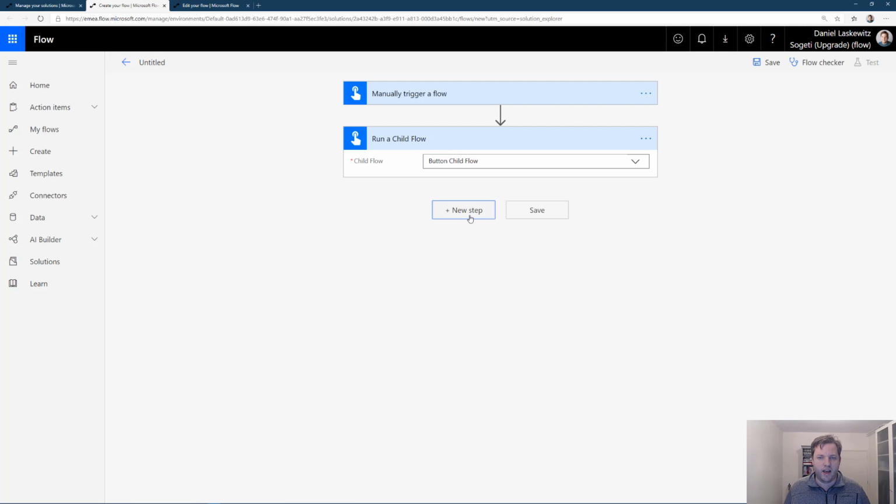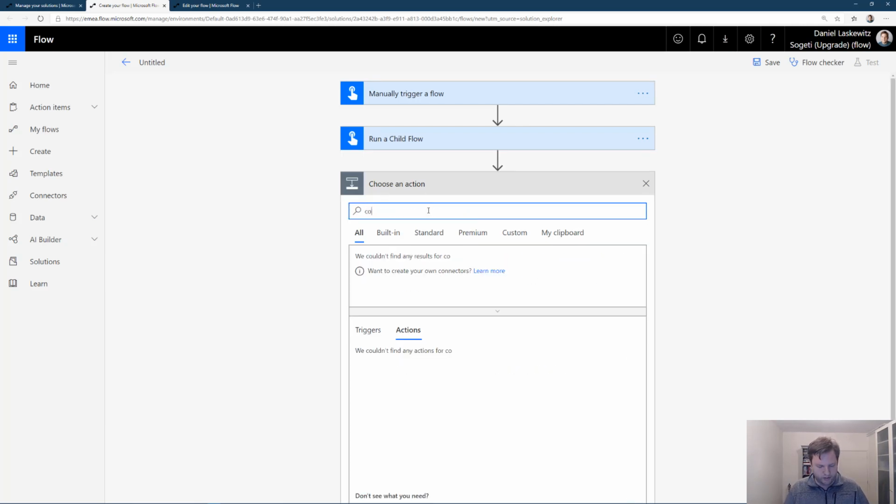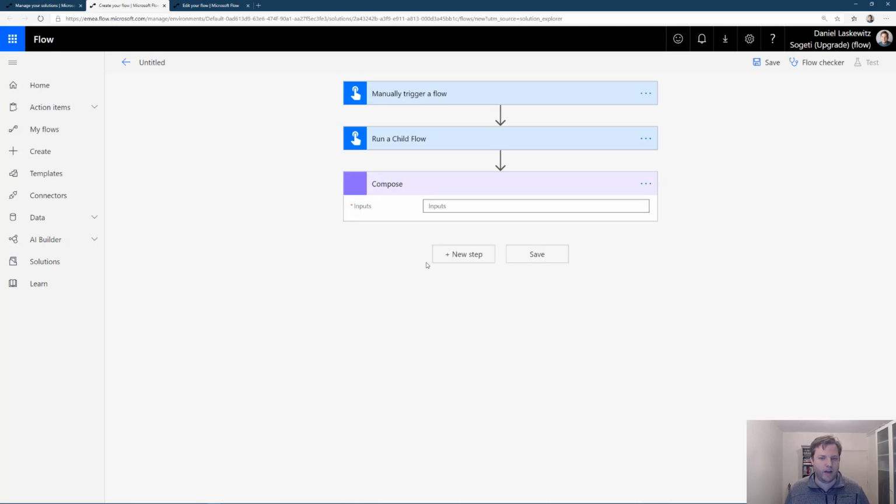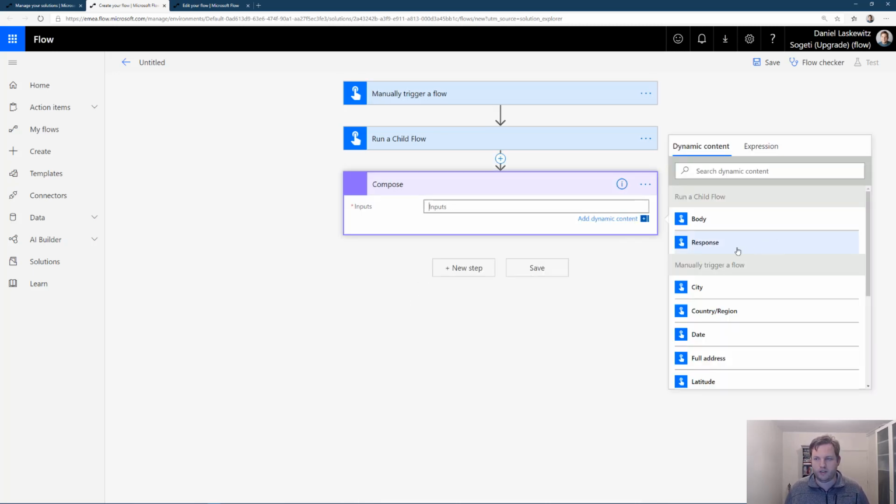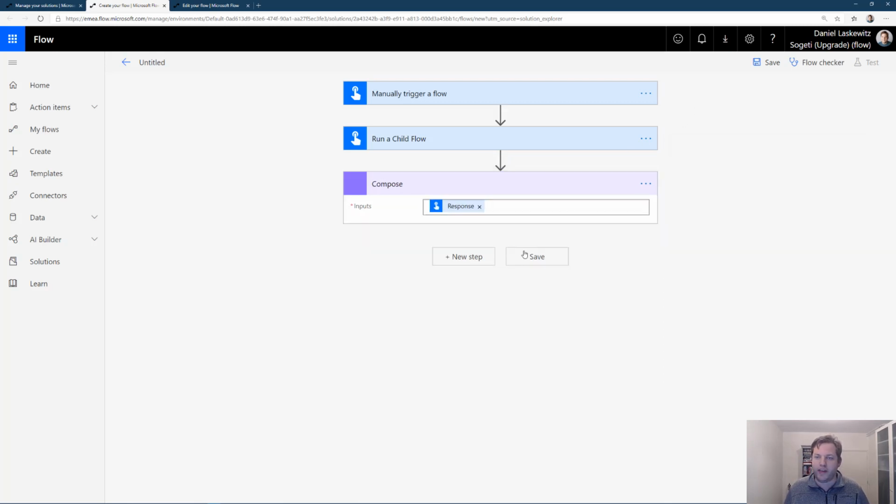After that, I can, for instance, use a compose to actually show that I'm getting an output. So I can see the response here, and that's the one I just created. So let's save this one. I was a little bit too quick, so let's call this master flow and save it again.